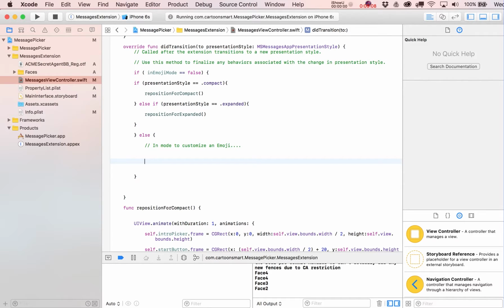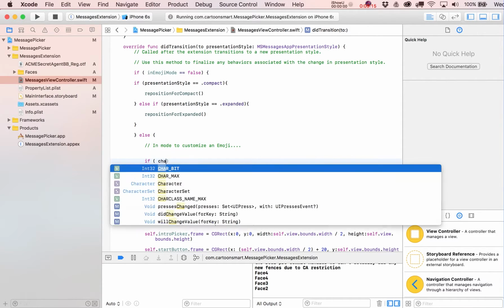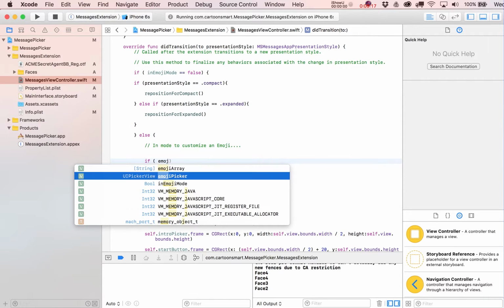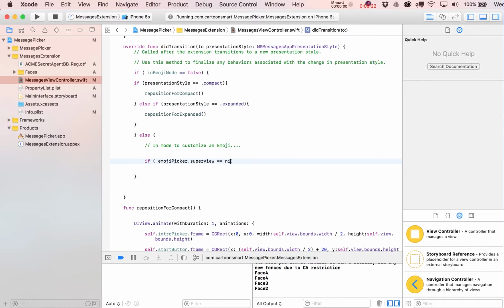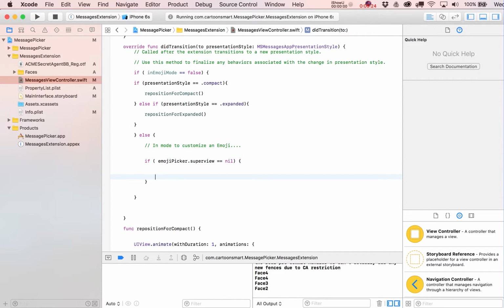And we'll use this as our trigger now for setting up this whole mode. So we could say if emoji picker dot superview equals nil, which means that it doesn't have a super view, so it hasn't been set up yet, then we'll begin setting things up. So let's at least test that this is working so far. Let's say print set up emoji mode.